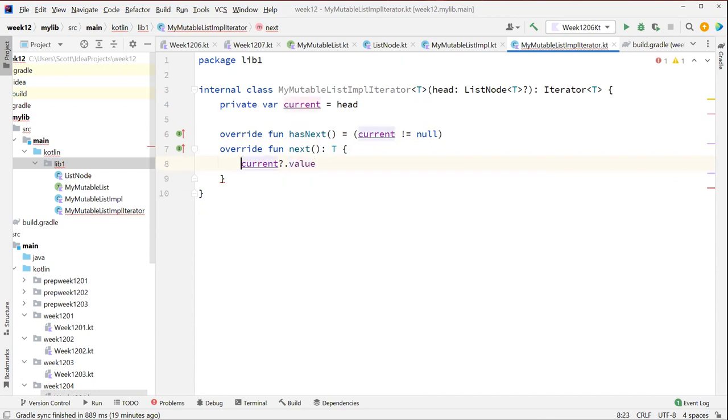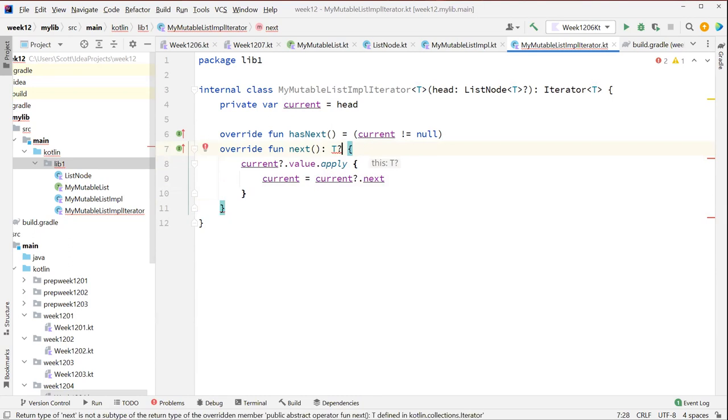And let's see, I don't want to do this. I'm going to have to do a current equals current.next. It's going to have to be the last thing that happens here. So I'll just do an apply on this guy and put him inside of there. Boom, that should work. And I'm being a little nice on this iterator here and just returning a null if the value is not found. I really should throw an exception.